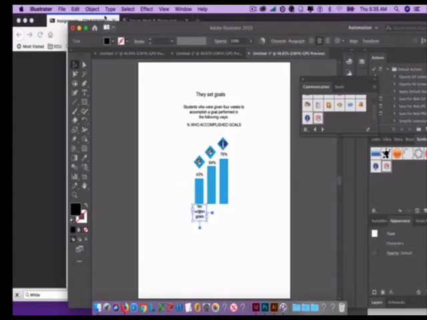Now I'm just going to copy that. So I'm going to go to Edit and Copy and Edit and Paste. And my next one is going to be written goals. So I'm going to just delete out the beginning part of that and put "written goals."